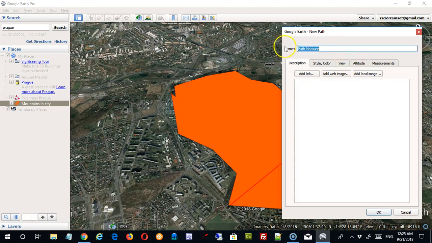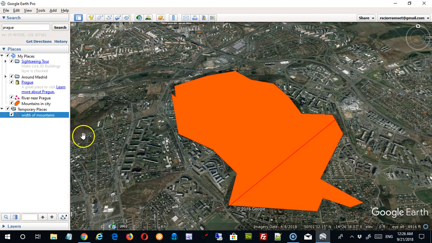Sorry, I don't really need a tag down there. Width of mountains. I'll say OK, and now it just becomes a point over here. That actually went into the temporary folder. You'll notice some of this other stuff is just laying here under my places, but we can reorganize that in a minute. You've got email options, printing options, etc.